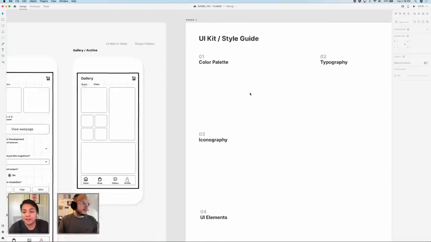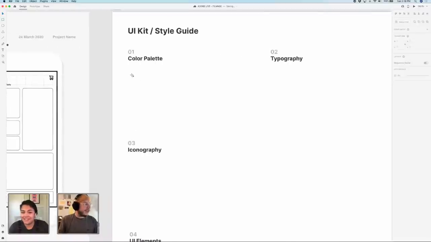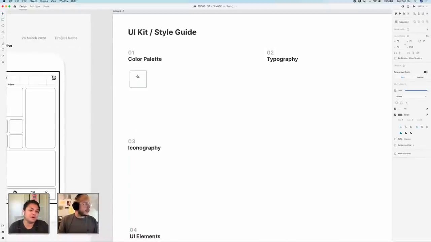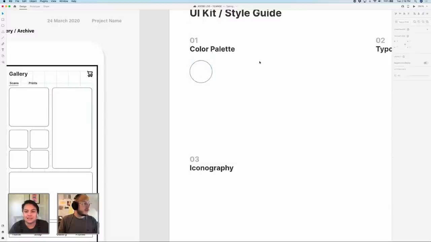So we're starting with the UI kit first. That's a little bit different. You want to explain what I'm doing? It's kind of crazy. Yeah, totally. So we are on day two, which is essentially we're applying a visual language to this idea that Julian is fleshing out. And this isn't a final in any way.